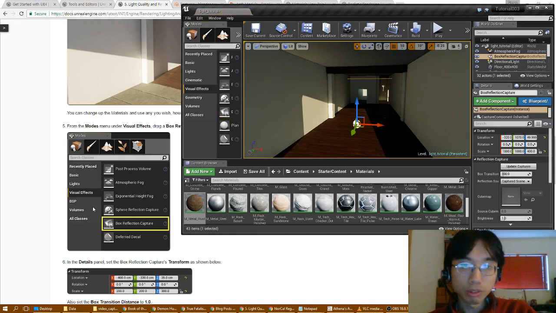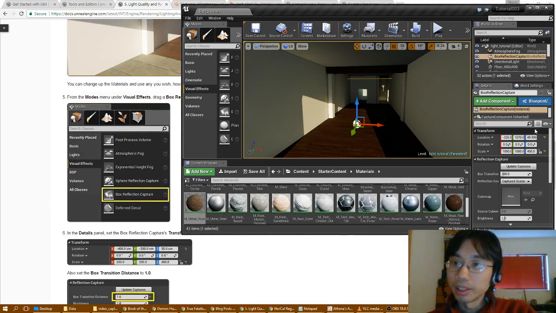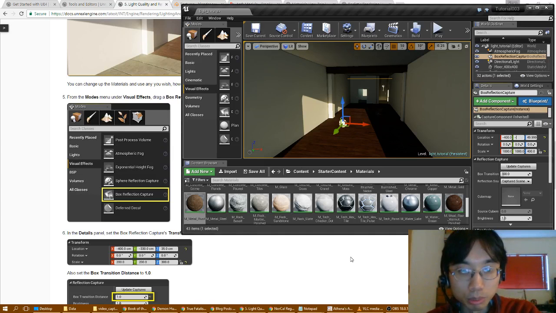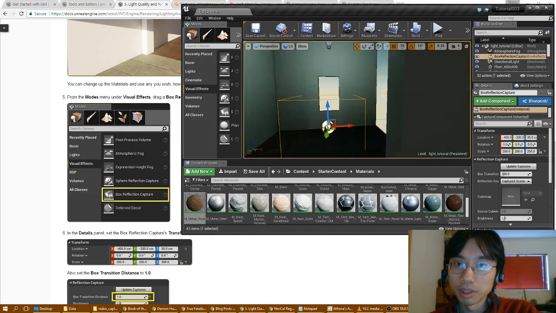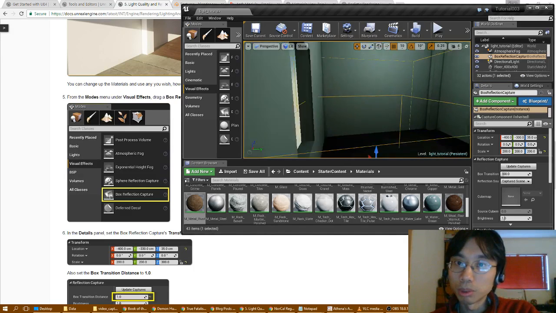Alright, box reflection capture. I don't know why though. In the details panel, location -400. I guess it's because the floor is polished and you'll reflect the room from this. 200, 200, 200. Wait a minute. We've put it into the bathroom. Why would you put it into the bathroom?